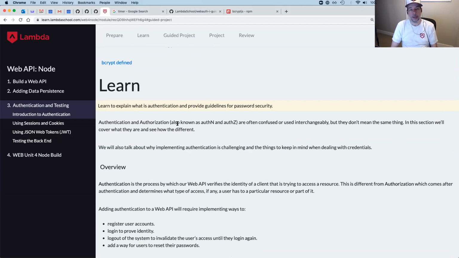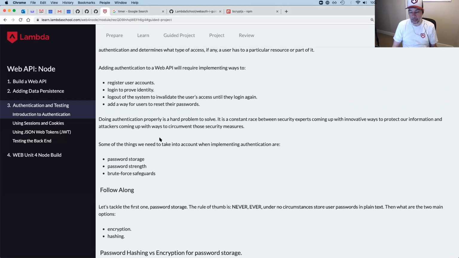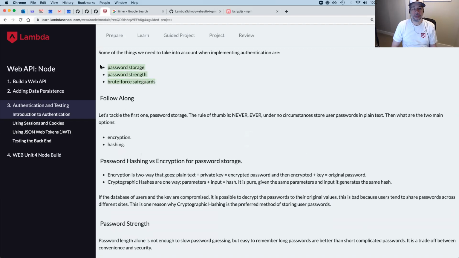There's some reading about the way the workflow works, but we know because we have used username and password. You register for an account and then you can log in, and in some cases, you can also log out. So the three things, if we're going to keep users' passwords on our system, are: how do we store it? How do we control that they have really good passwords? And also, how can we protect our API against brute force attacks, some attacker trying to get into our API by guessing passwords from our users?